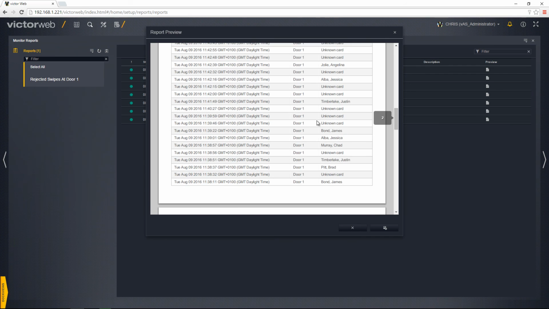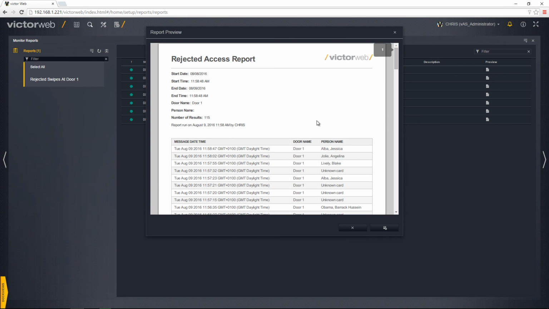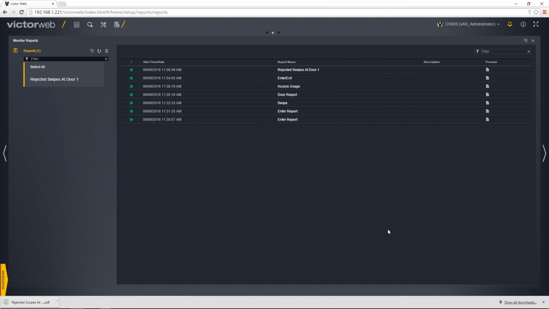And what I can do is I can either cancel and just close out this box using the cancel button, or I can choose download. That's going to go ahead and download that PDF to my browser's default download folder.